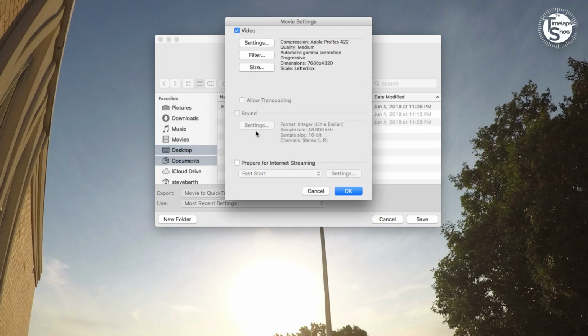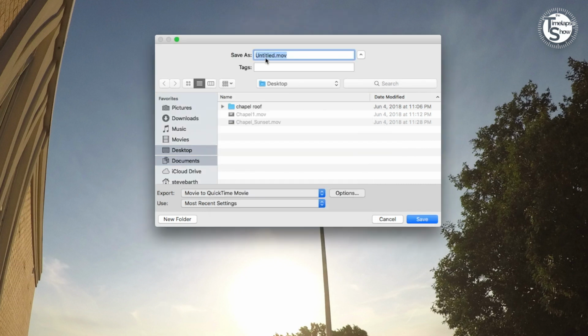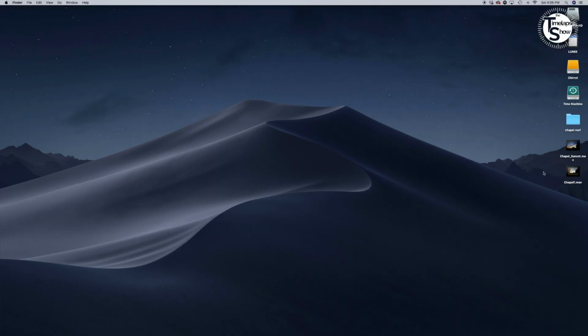Okay, there's no sound to this, so I don't have to worry about anything sound-wise. So now we should be good to go. We're going to give it a name. I'm going to call this Chapel 1. And we're going to let it go. Now, again, this is going to take some time, so I'm not going to show the whole process. But just like everyone's favorite cooking shows, oh, look, it's done.